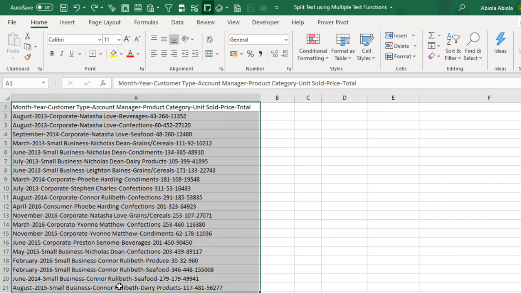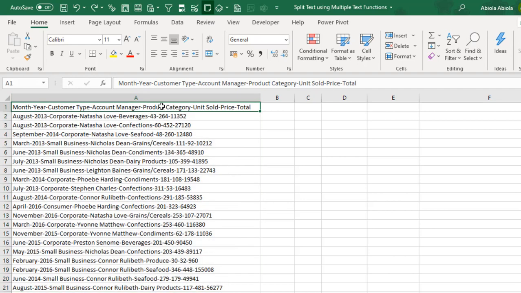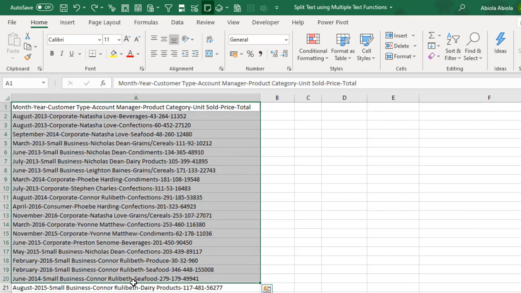All our data is in column A, and we have the month, the year, customer type, all through to total. And we have the iPhone as the delimiter. So we want to split all these in column A into multiple columns.